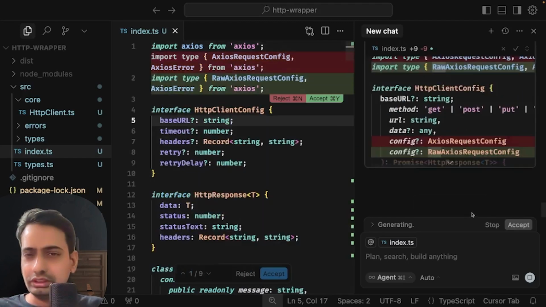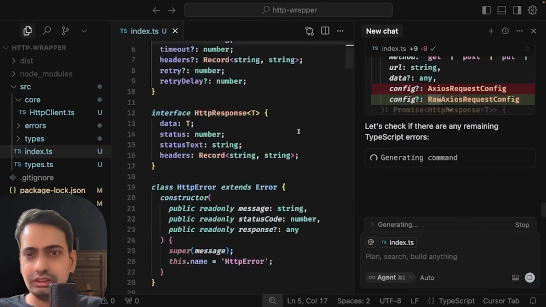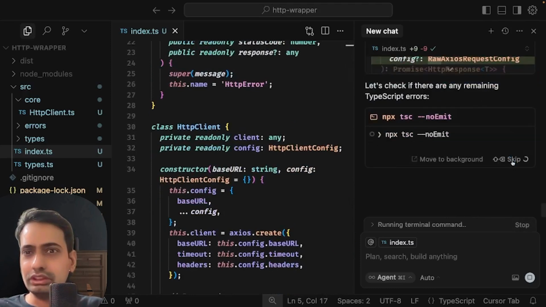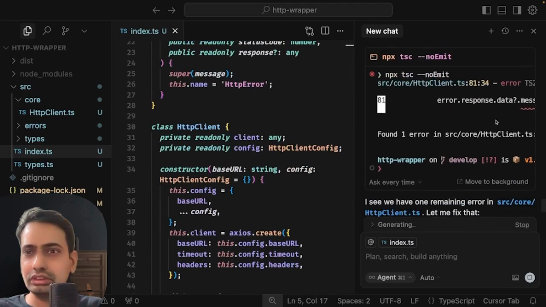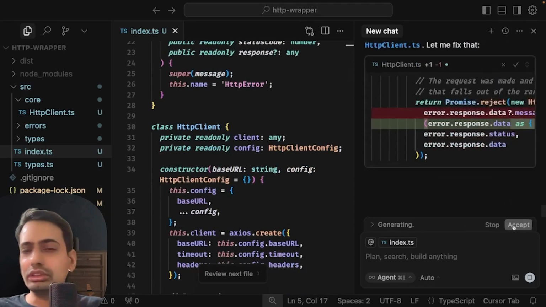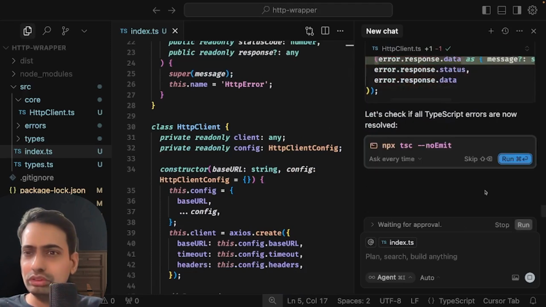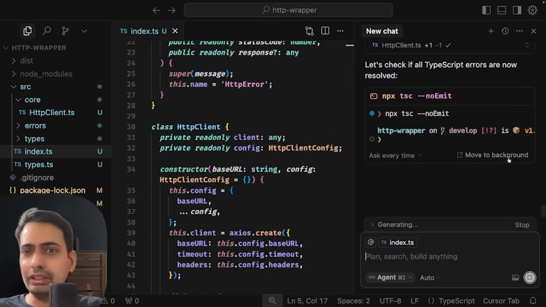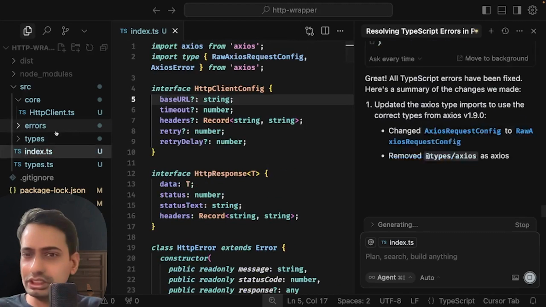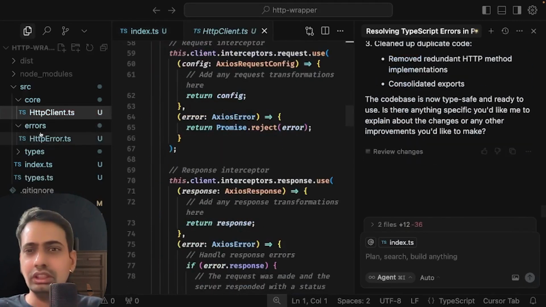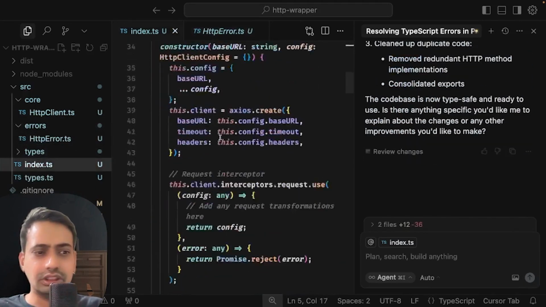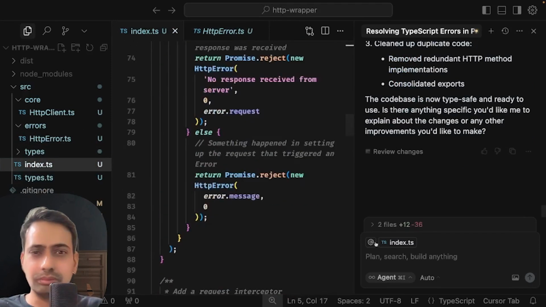That is good. Till now, I think it is impressive. It is replacing all the Axios configs. And it is also doing an npm build to check if there are any type errors. npx tsc is the TypeScript build command. Now, what is the current status? The build is passing, right?